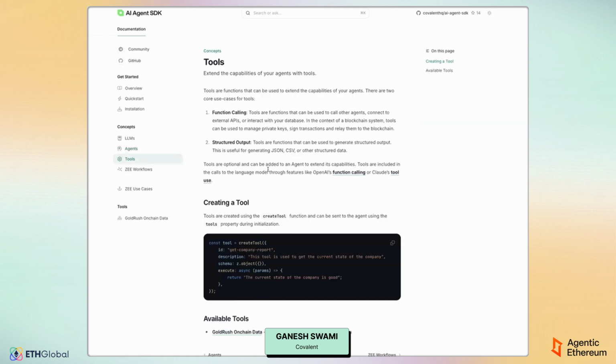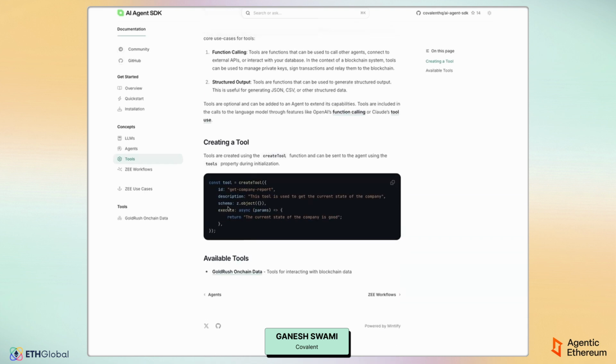And here, this is some description of what the tools can do. Not only can it call external APIs like the GoldRush API, the GoldRush API gives you access to about 100 different blockchains. It's also another Covalent product. But the other beautiful thing is that it can also structure the output from these agents. So this is how you create a tool, you create a schema, and so on.